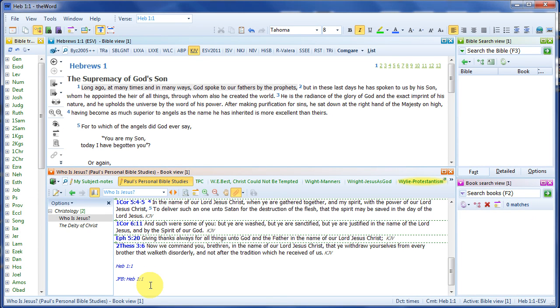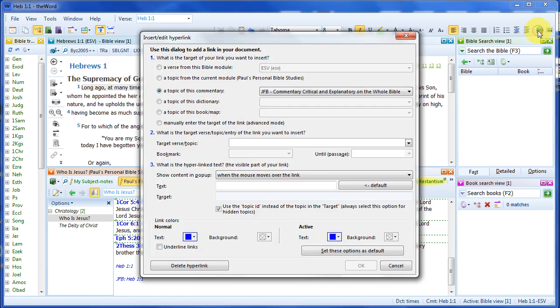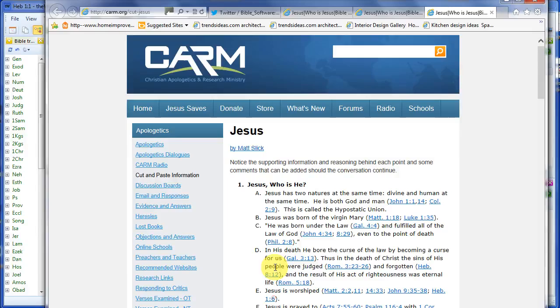That's a couple of things I wanted to show you. Also, how about external web pages? Well, I do the same thing. Insert the hyperlink, choose to manually enter the target of the link, and I go to a web page to get my target. Let's say I've got the Calm website here. I have a Bible study on Jesus.